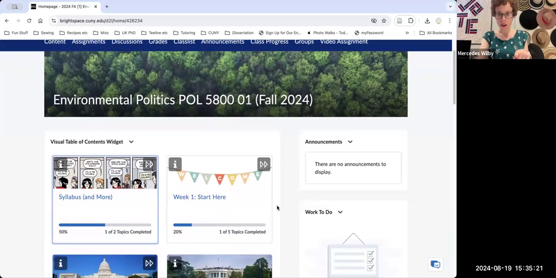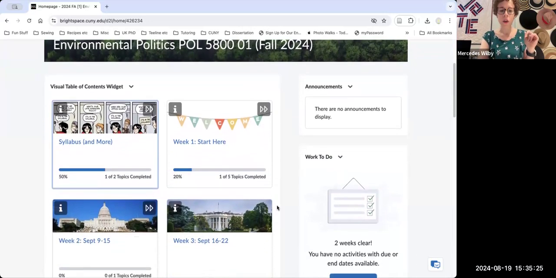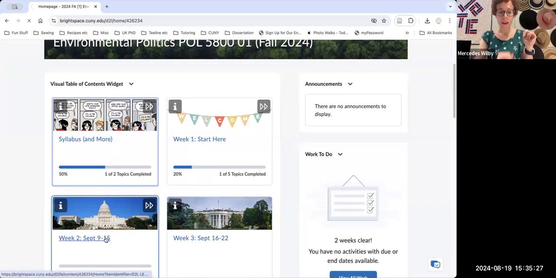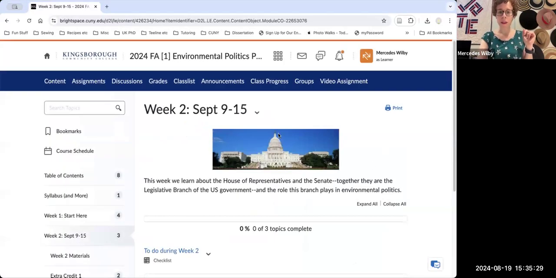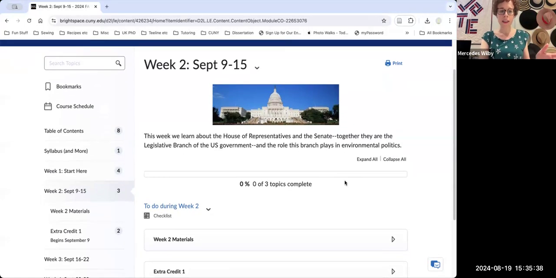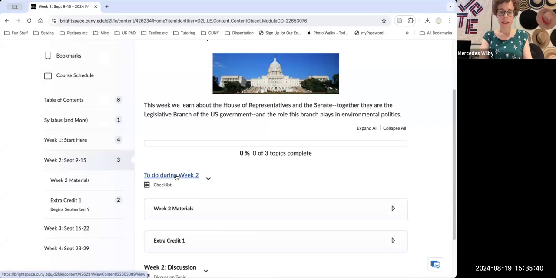I'm not going to look at our start here week because that's going to look a little bit different than our average week. Let's look at week 2. So if I click on the week 2 module, you can see it brings us right to our week 2. We're just going to give you a teeny blurb about the week. And then you're going to see a checklist. I'm going to open that checklist right there.